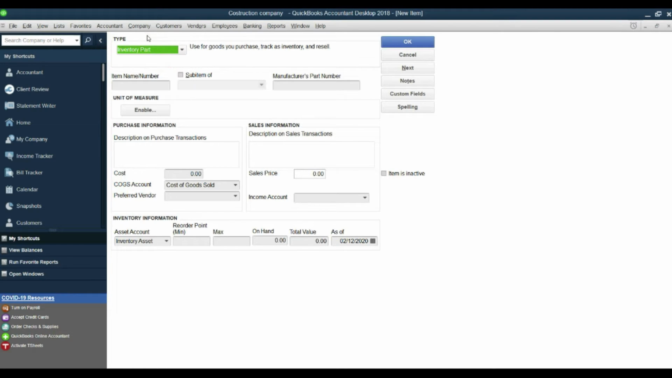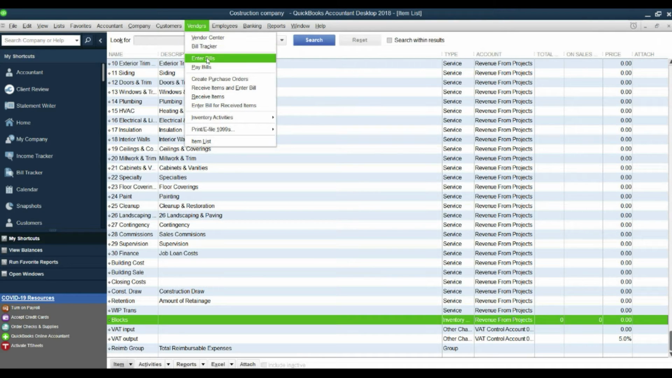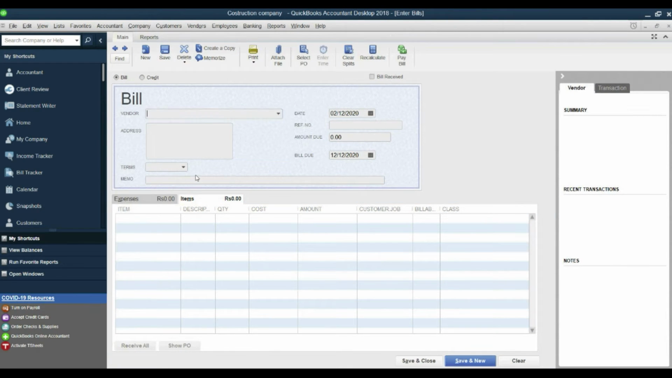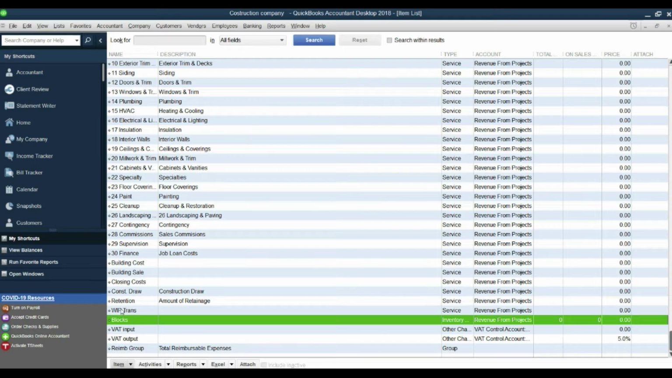As I told you in the preference settings, if you had not enabled it, it would not have come. Okay, and here you will select revenue from the project. Here you will add your vendor, blocks, and one block costs you 15. Okay, and you are not selling these blocks. What you are doing is using them in your construction. Just for the sake of understanding, I have given you this example. Now go to the vendor and enter bills, and you will purchase it. These are the items for inventory.